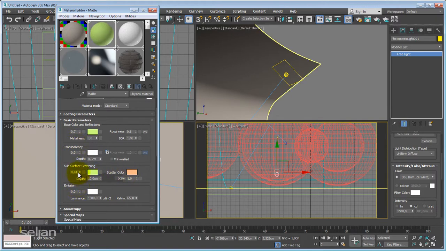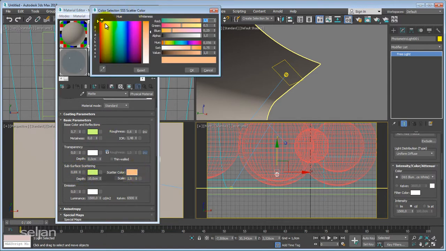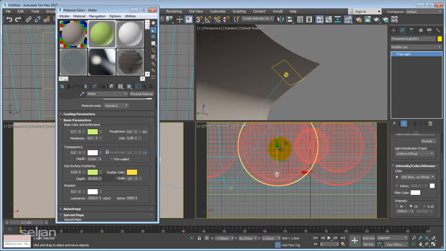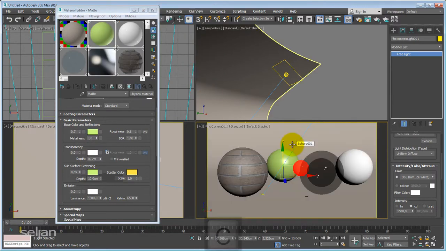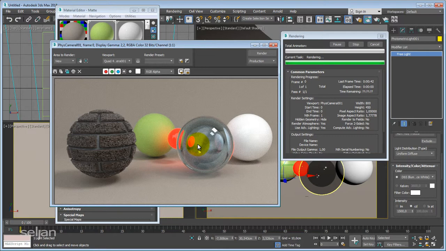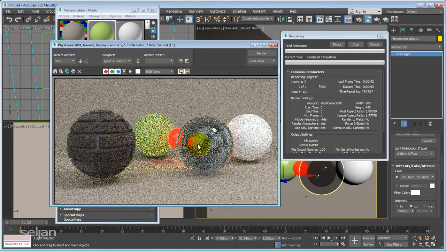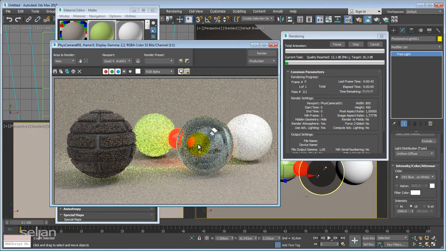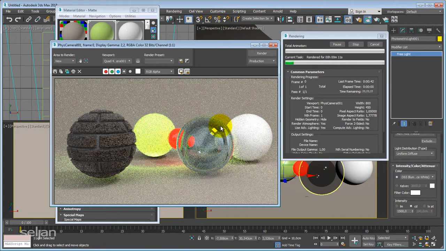That's way too much, and the scatter color will be kind of a yellowish. So when the light affects this material, that will be a little bit yellowish. So I will go back to the camera view and press Shift Q to test it out, and let me see what we have. Okay, now it becomes a little bit more exciting. I guess that light is way too strong now.